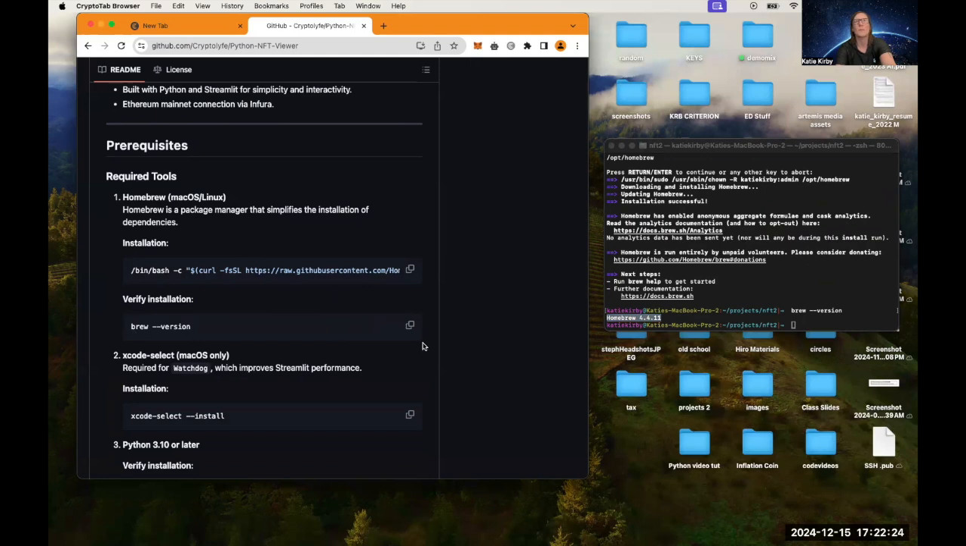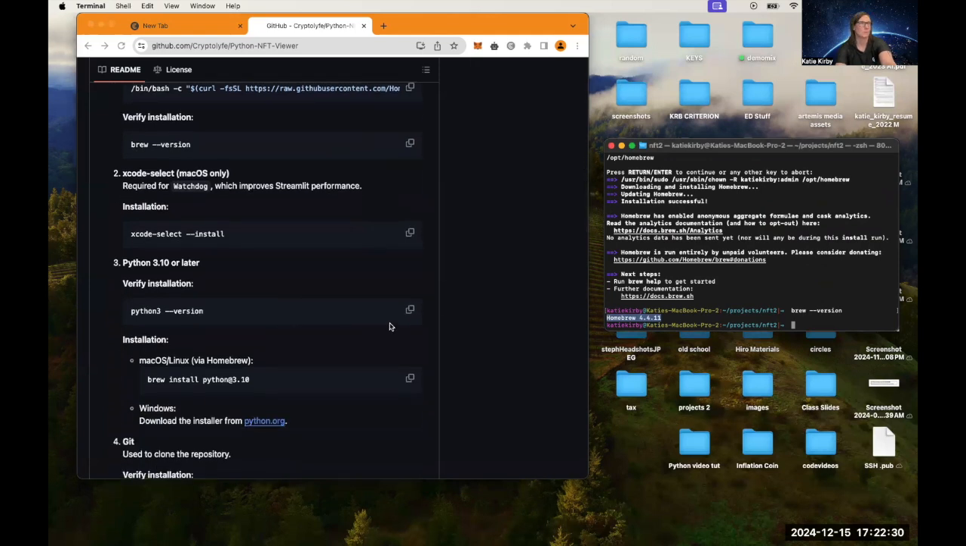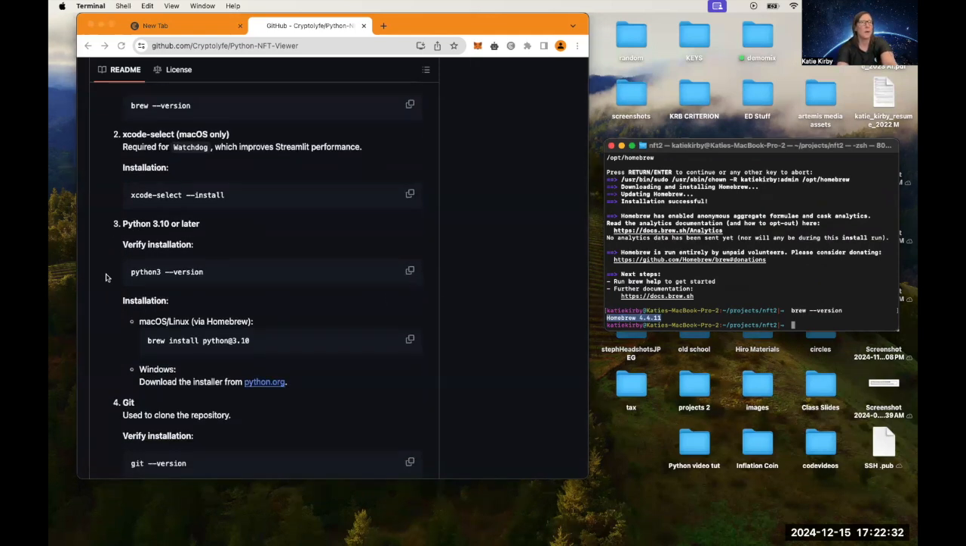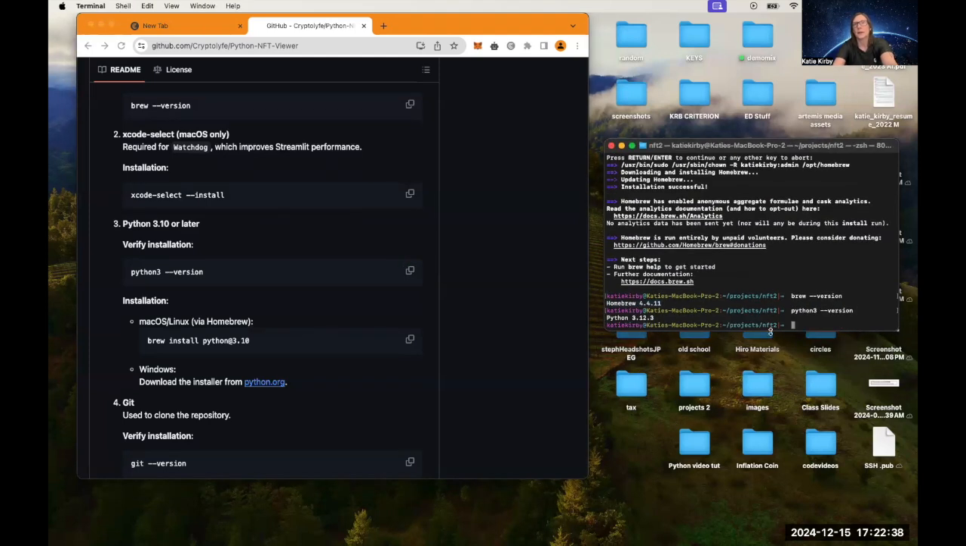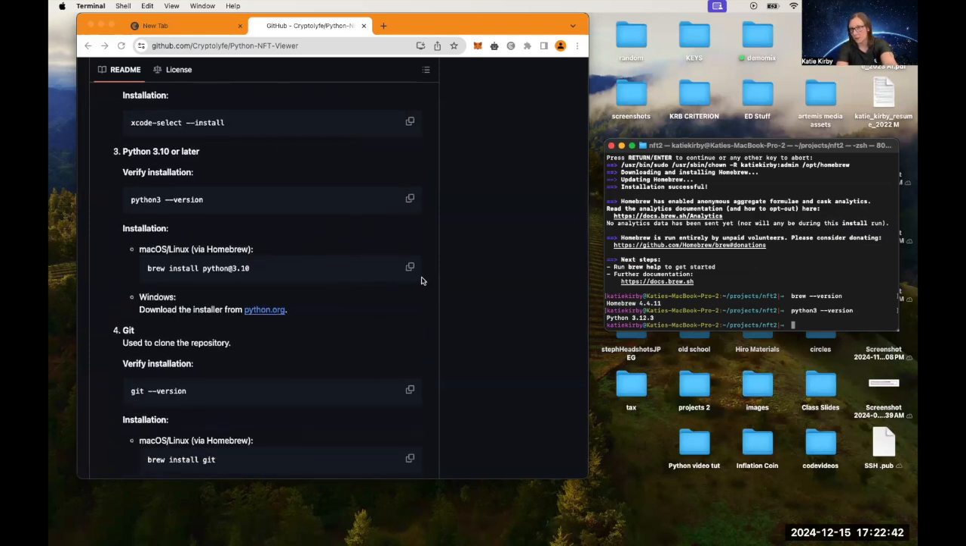All right, so we're also going to install Xcode. I'm not going to do this because I already have it. I'm going to first check the Python version I have, because obviously I've already installed Python, and it's showing 3.12. Now, specifically for this project, we want to use Python 3.10.